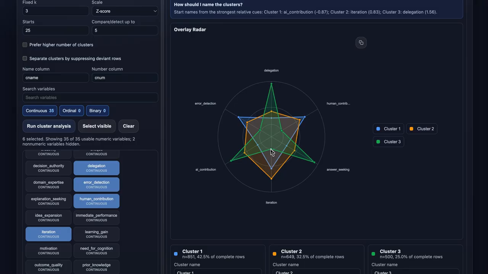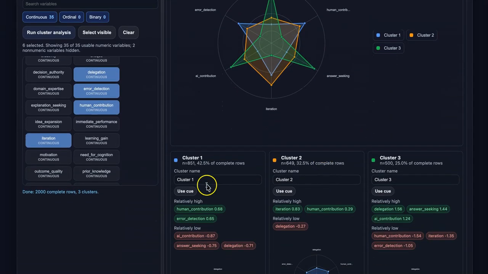This is a get in, get out, get an answer kind of cluster. Then you have the blue cluster, cluster 1, which is essentially the opposite. There's a lot of human contribution, a lot of error detection, and a lot of iterating, but not much contribution from the AI, not much answer seeking as a default, and not much delegation. For cluster 2, it's fairly balanced across all. So I think I'll name these down here.